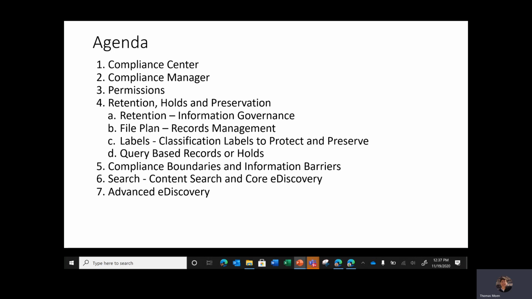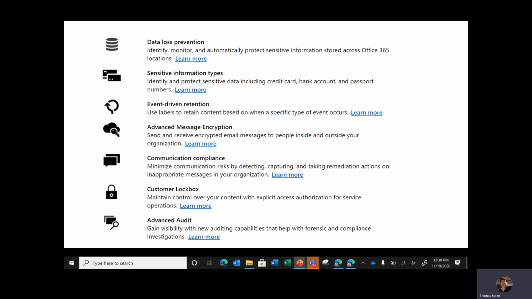Then last time we got together, we talked about compliance boundaries and search and content search in core eDiscovery. Again, content search is really for that quick and easy, very simple search, like maybe we're doing a message trace and the results weren't all the way everything that we expected, so we're going to do a content search. Core eDiscovery is really the baseline for any eDiscovery, any matters, any case, any content that you're going to want to export or produce. And then today, advanced eDiscovery is really the tool, complete with reviewing capabilities, with some automation and a number of feature functions that we'll be delving into today.